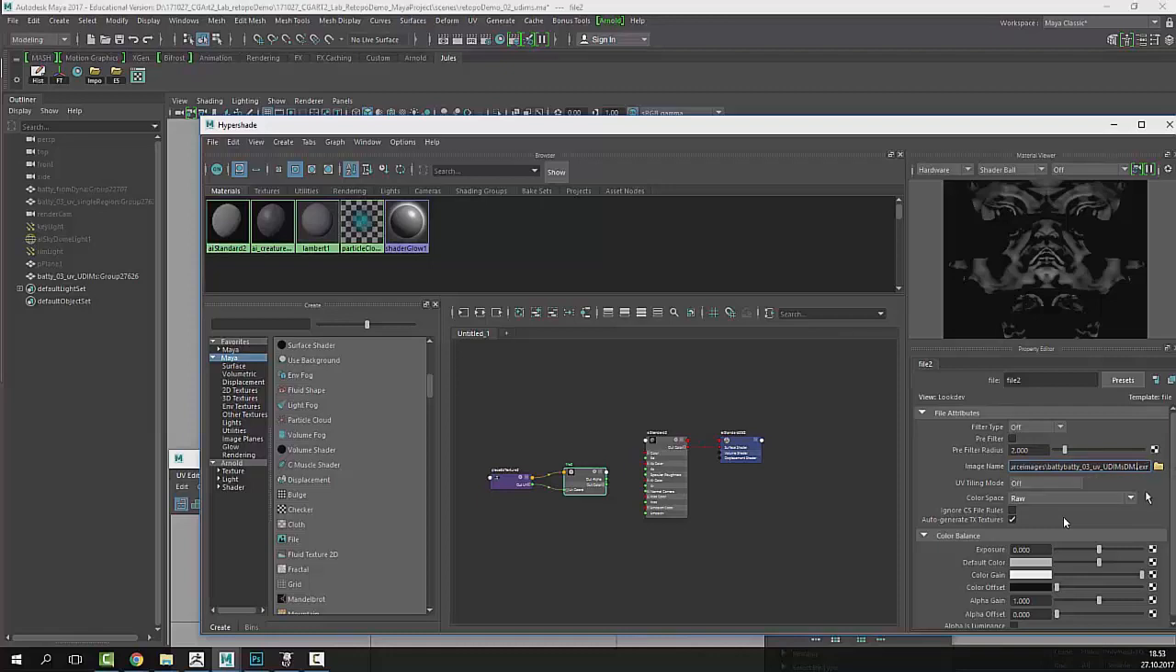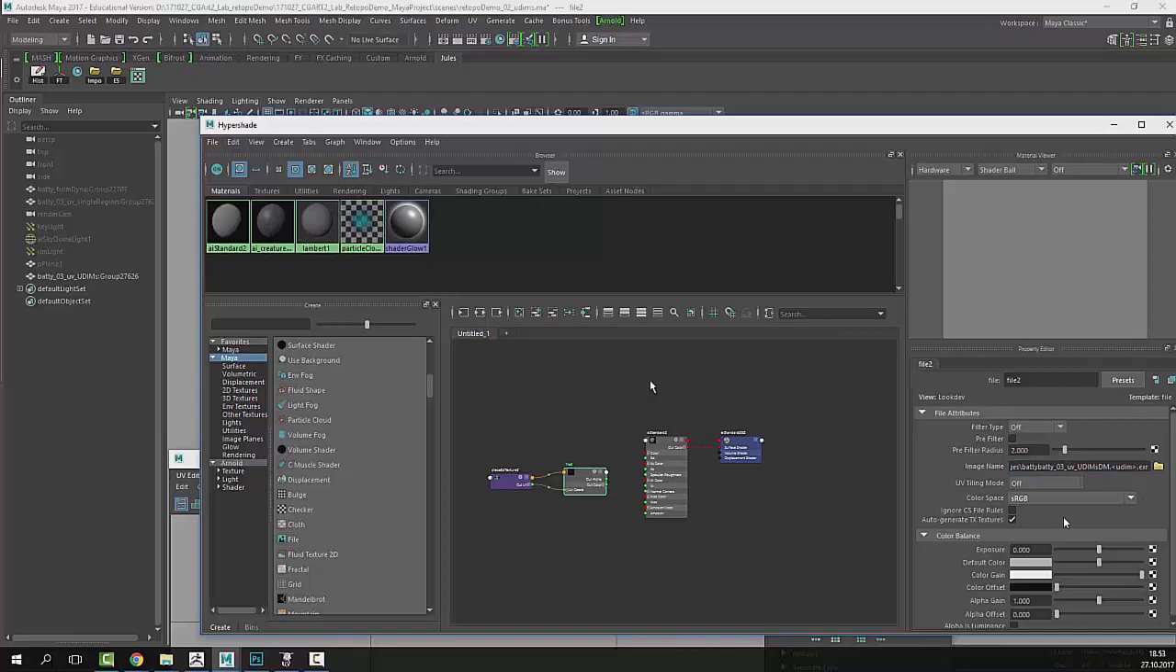And I'm going to replace that number with bracket, UDIM in lowercase, end bracket, and hit enter, and that's it. And that should make Arnold read all those UDIMs automatically when it starts to render.